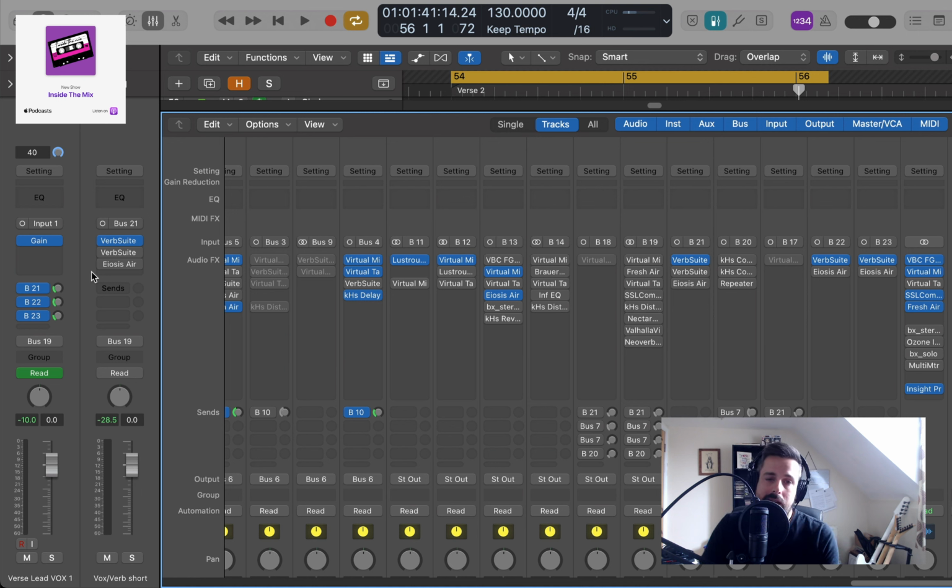So two techniques that I hope will help. Give them a try. That's gain staging and automating the gain plugin, and then there is the vocal technique of using the short, medium, and long reverb.